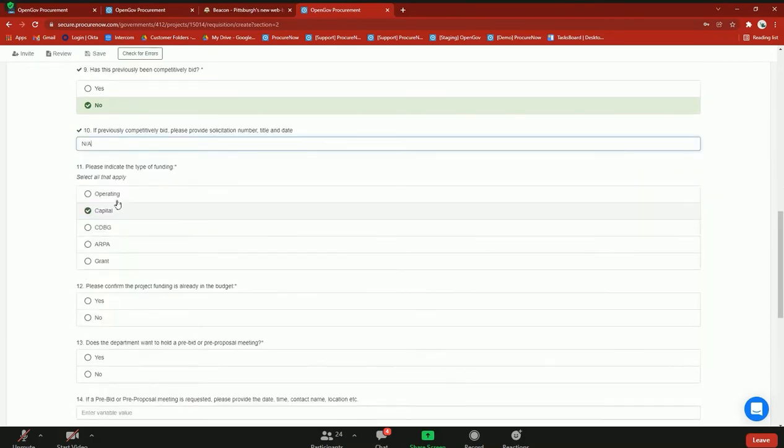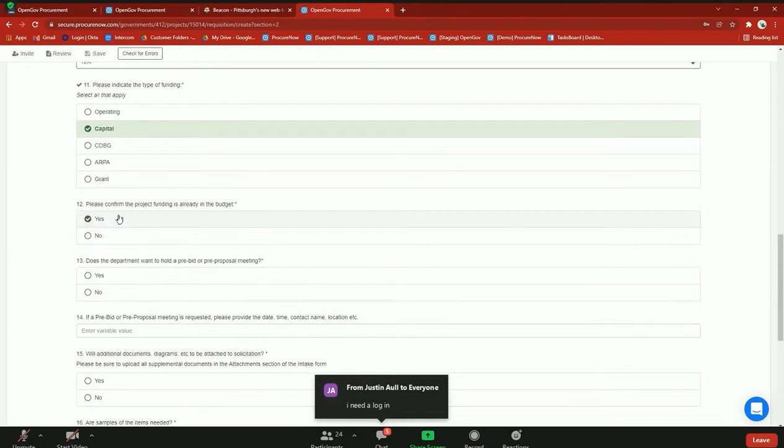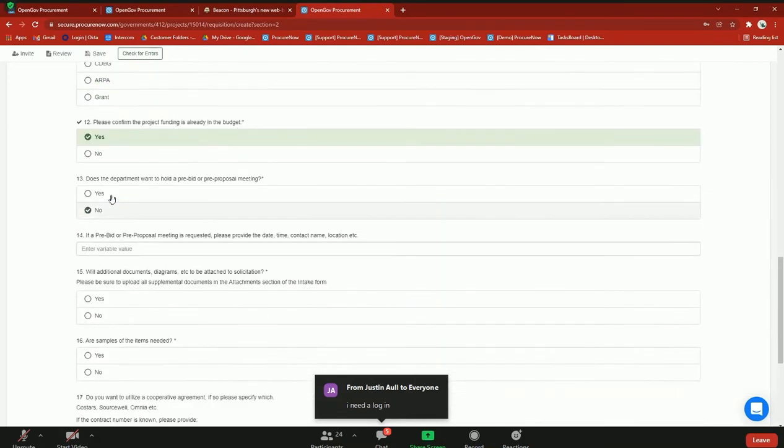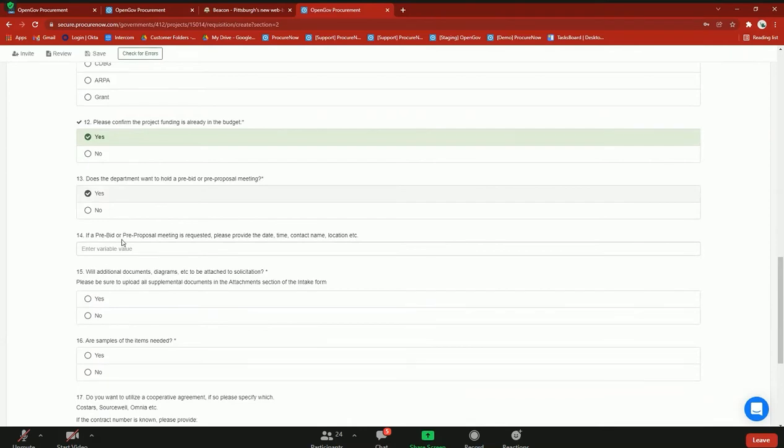How are we going to pay for this? I'm going to say capital. Please confirm that the project funding is already in the budget. Does the department want to hold a pre-bid? Yes. So I'm going to say, let's do early February for that pre-bid. Do an early morning pre-bid.